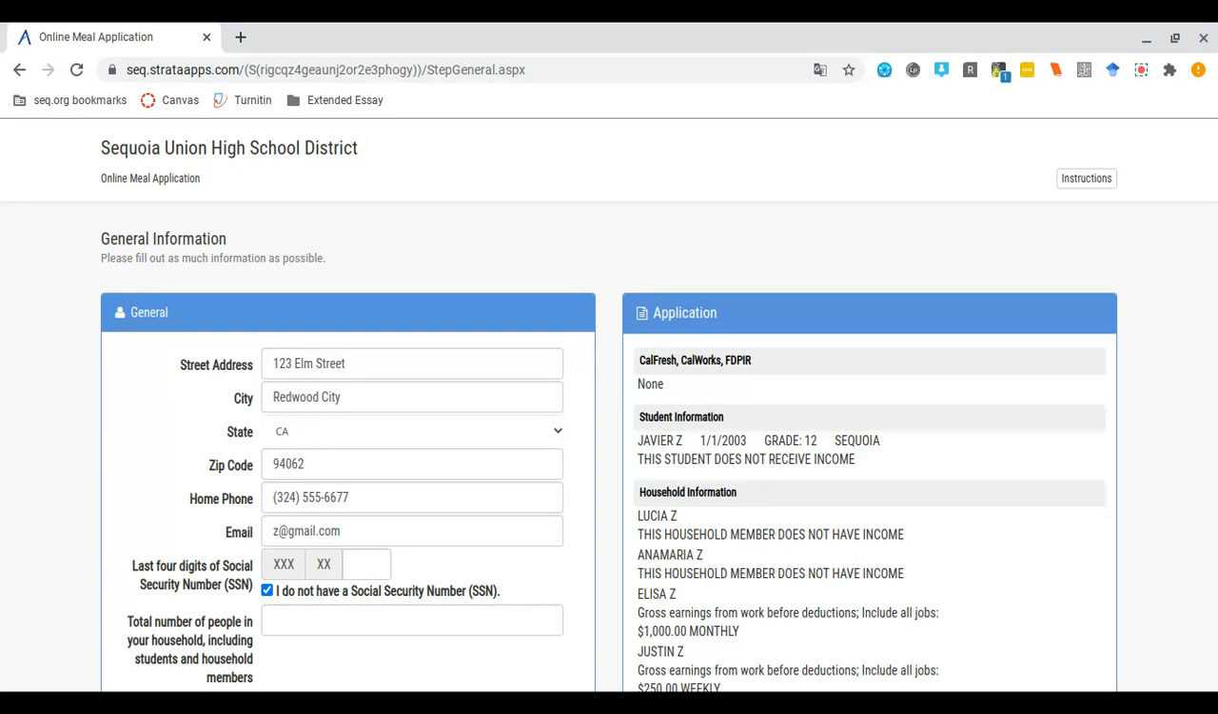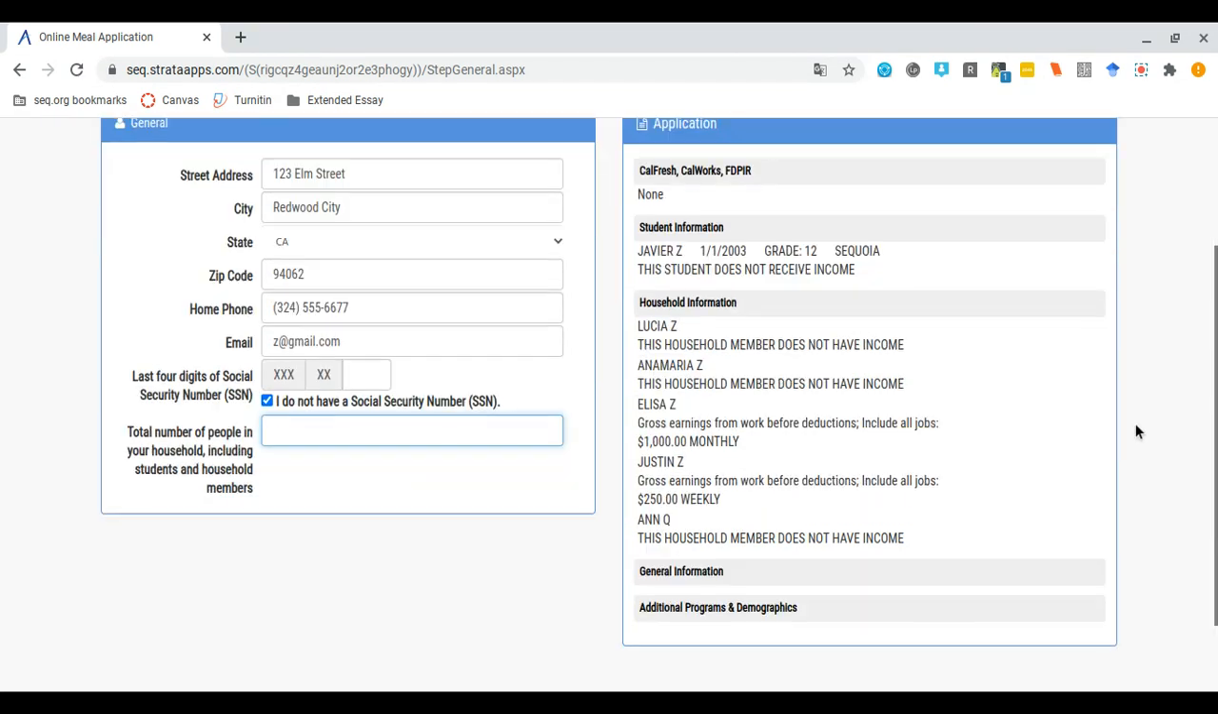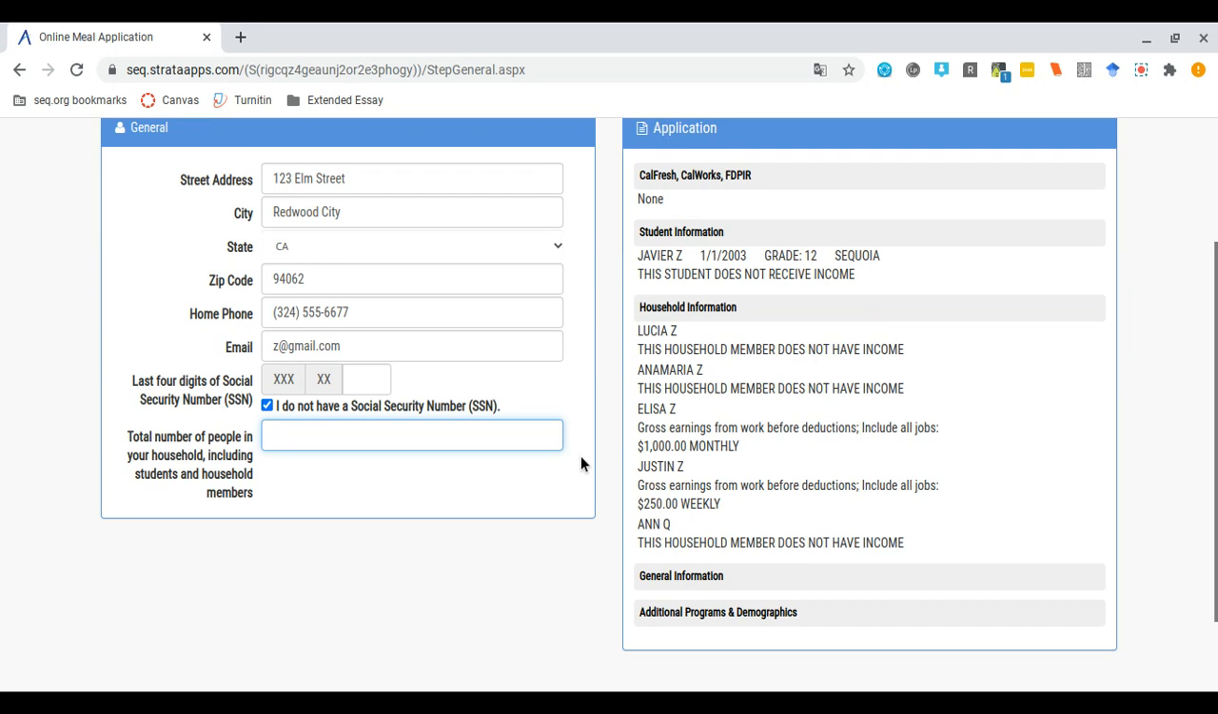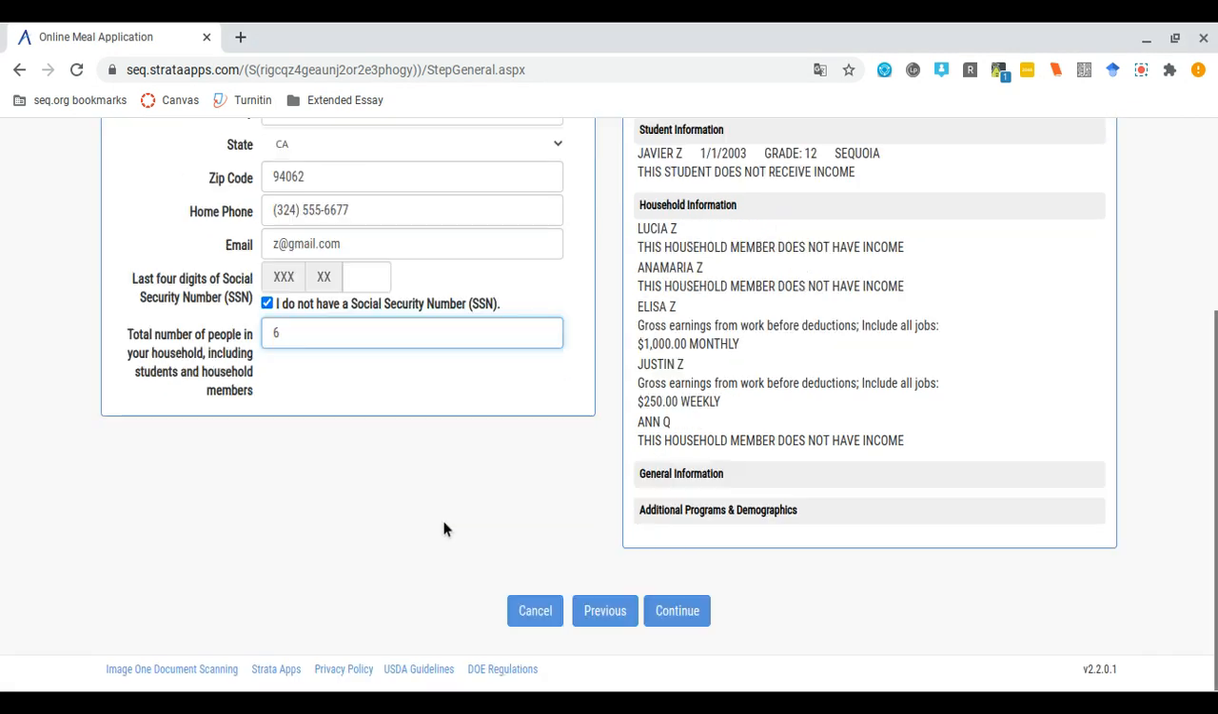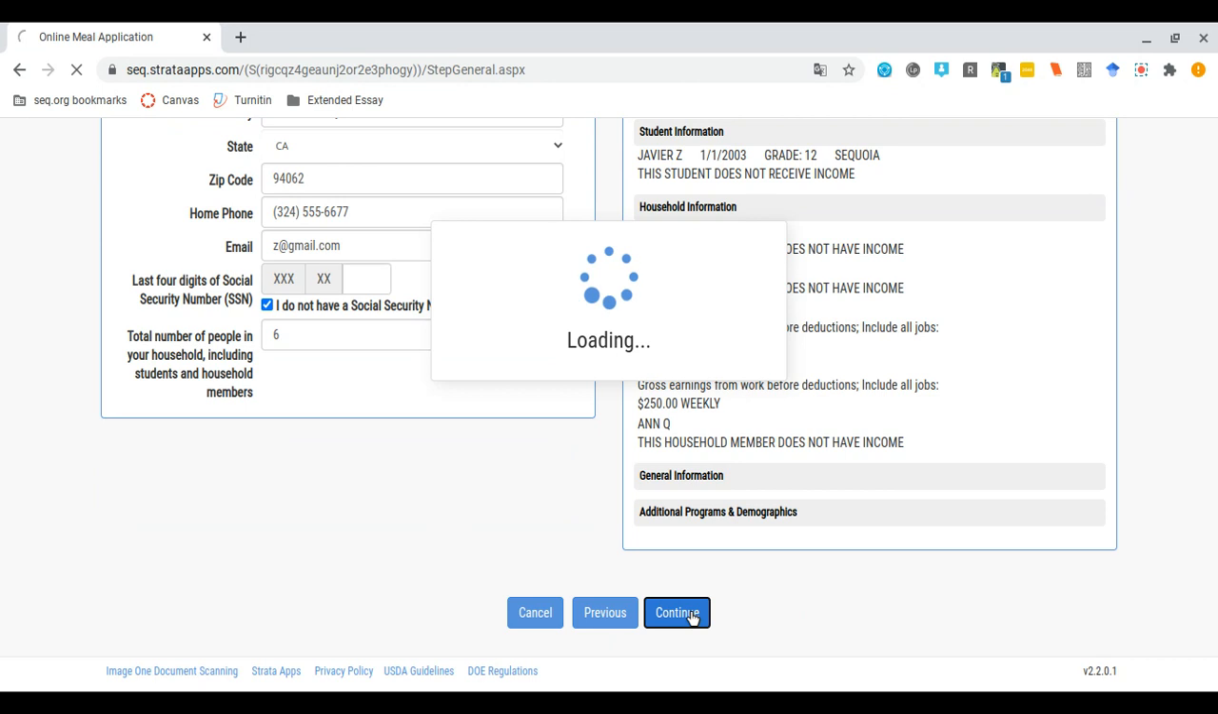Then, the total number of people in your household, including the students and the adults and anyone else that's a dependent, this is the critical part that it has to match up. So again, I have 1, 2, 3, 4, 5, 6 people I've listed on the right-hand side in my household. So I'm going to put the number 6. And that's how they double check that you haven't entered anything incorrectly. Okay. Now I'm going to scroll down to the bottom and hit continue.